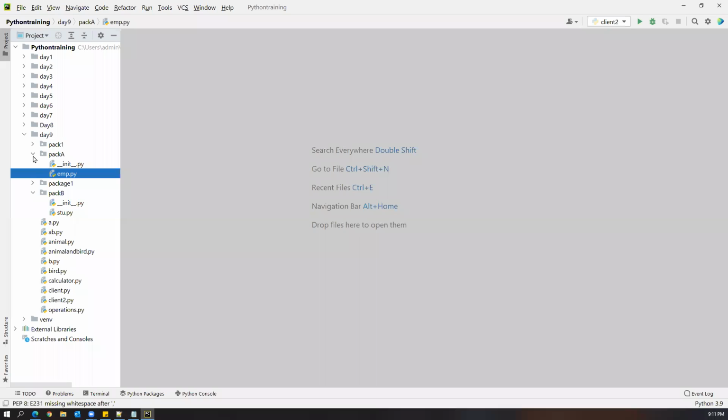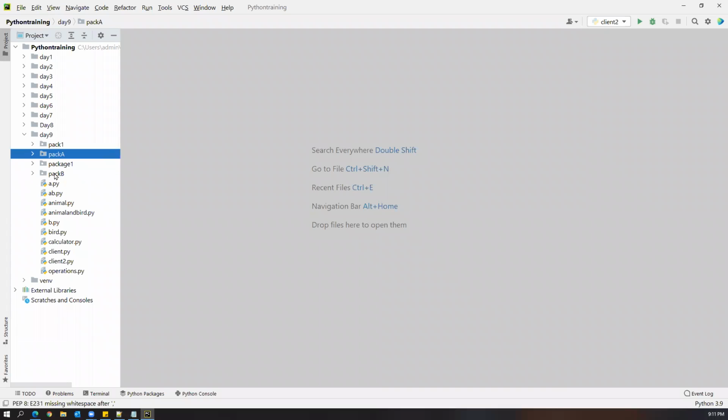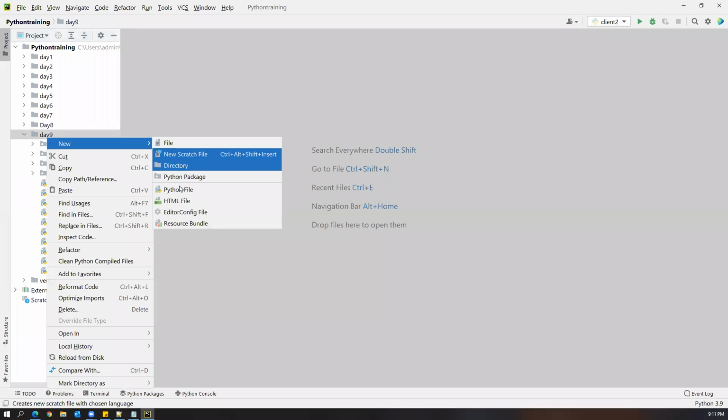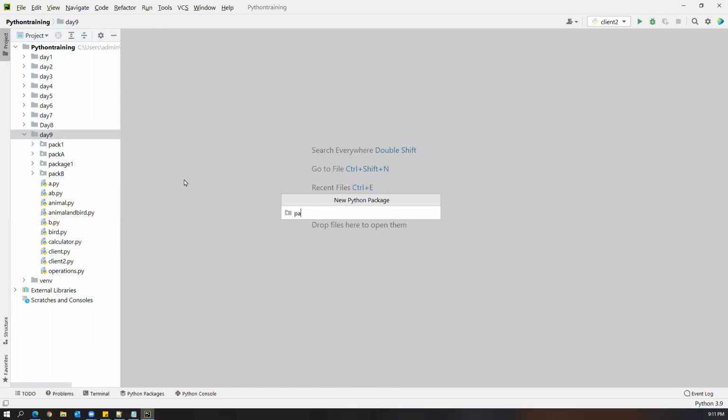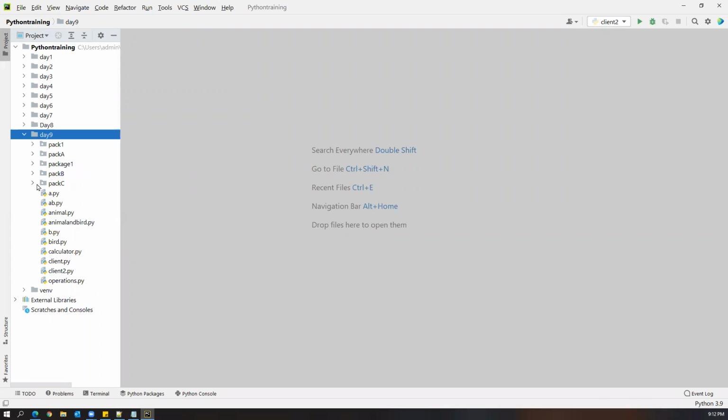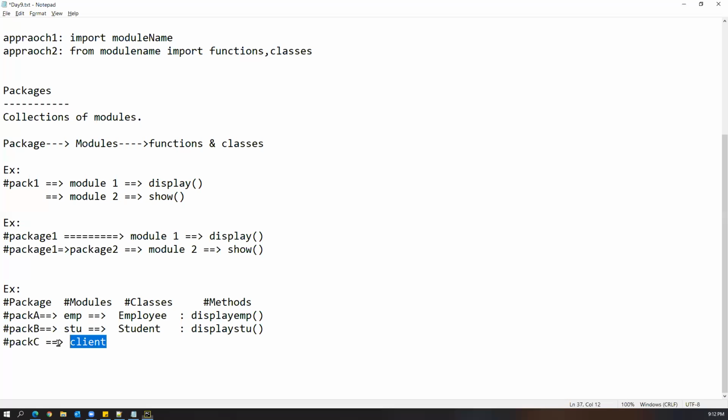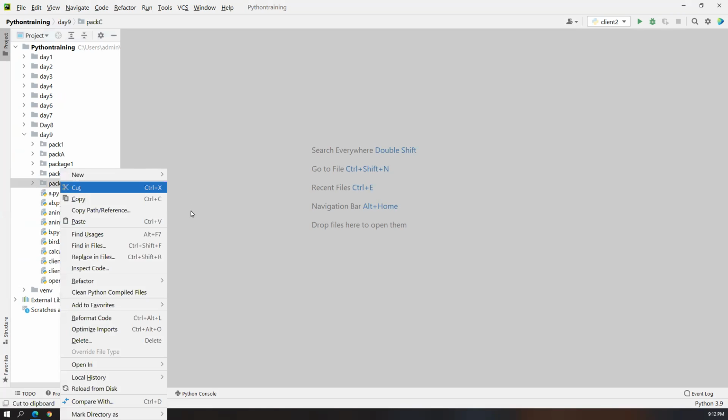Now I'm creating another package. Pack A is done, pack B is done. So now pack C, Python package, pack C. Now inside this package, I'm going to directly create a module called client, which itself is a module. So I'm just creating a new Python file. I'll name it client.